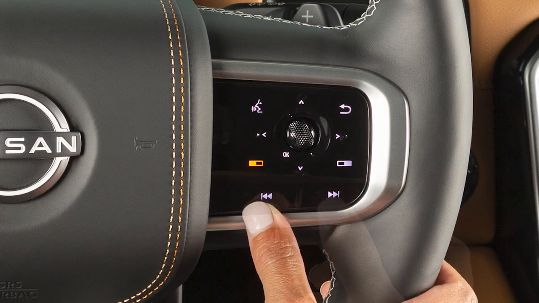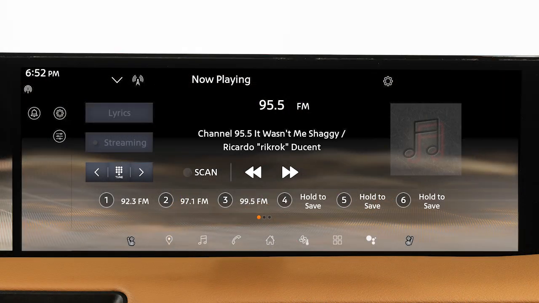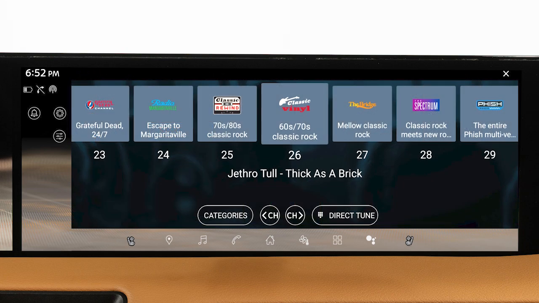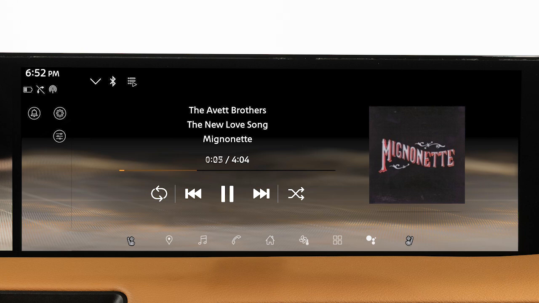Pressing and holding these buttons seeks the next or previous broadcast station when in AM or FM mode, the next or previous channel when in Sirius XM radio mode, or reverses or fast-forwards the current track when in USB mode.